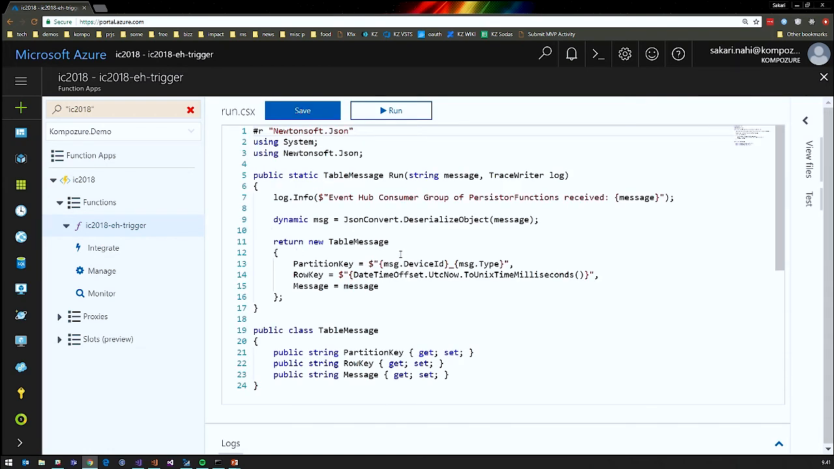And here is the query. Basically, it gets the message. I take the string message and I put Newtonsoft JSON there, and I just deserialize that into an object. I use the dynamic keyword because I don't want to define the object. What I've defined is a table message, meaning that it has a partition key and row key, very familiar to most of you on table storage. And then it has the message as a JSON, so as a string, JSON string.